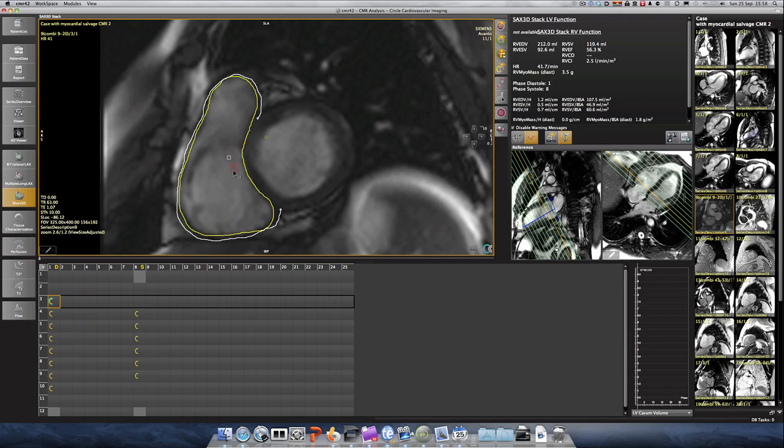So the other thing is, when you're starting, always make sure when you've got a normal heart with no intracardiac shunt and no significant valve regurgitation, then in theory your left ventricular stroke volume and your right ventricular stroke volume in the same patient should be almost the same. If they're not in somebody that hasn't got any pathology, then most of the time your contours are incorrect. So practice, practice, practice.